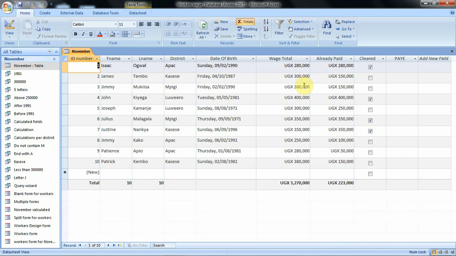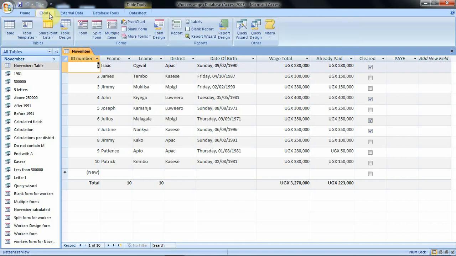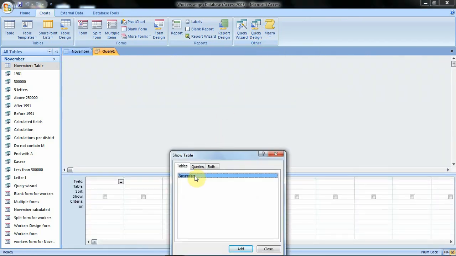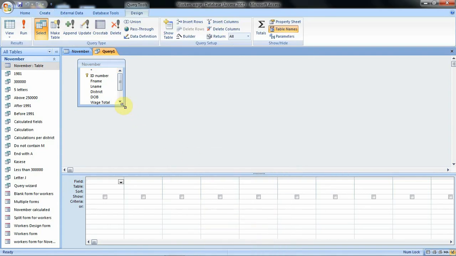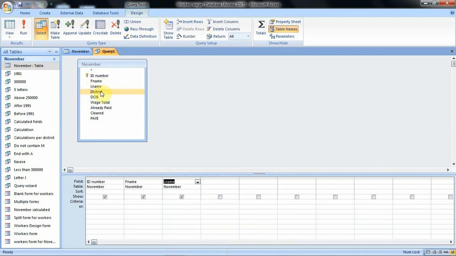Now our next example is to add a new field to our query and perform some other calculation. We want to get the balance, because here we say wage total is this and already paid is this. How about the balance? To do that, we create our query once again from the query design. We are working with this table, so we click to add, then close. Then we add our fields by double clicking on each field.